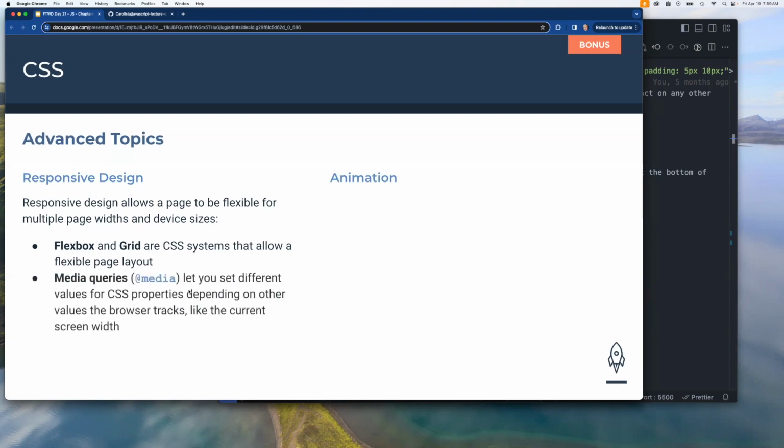Media queries are something that will let you set different values for your same properties and classes and things, depending on things that the browser's keeping track of, like the screen width. So you could say from this screen width to that screen width, I would like this property to be this value. Otherwise, I want it to be this value.